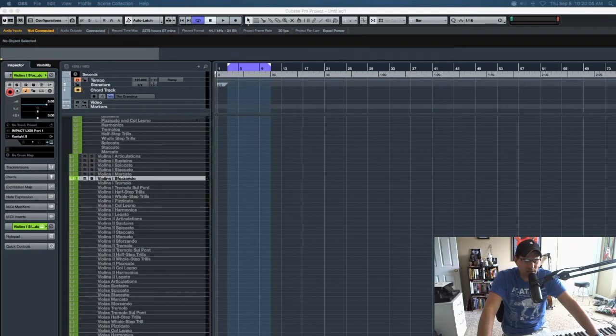Trying to find how to do this has frustrated me, but I just stumbled upon a very, very quick way to do this in Cubase. So let's dive in here.